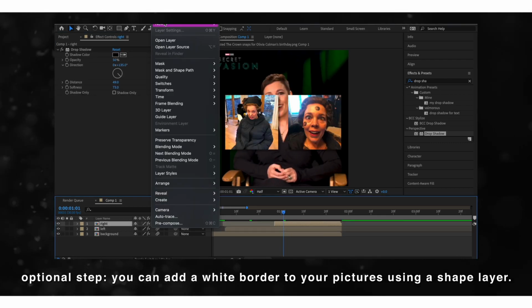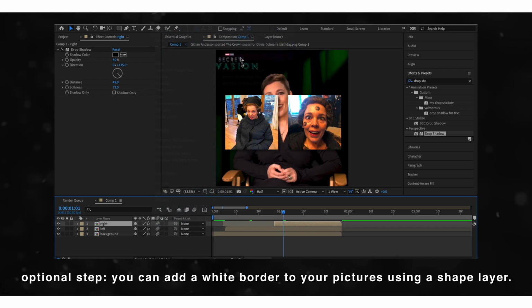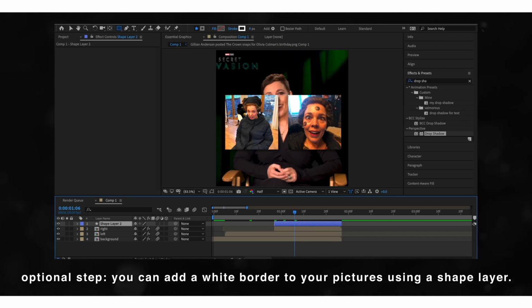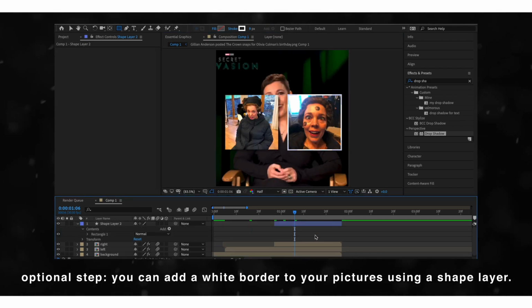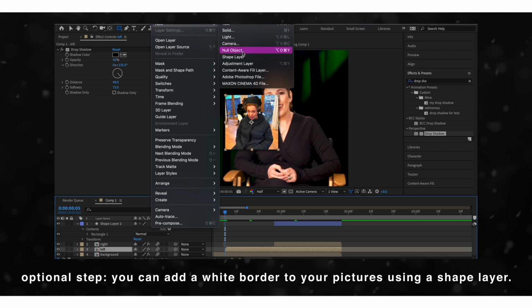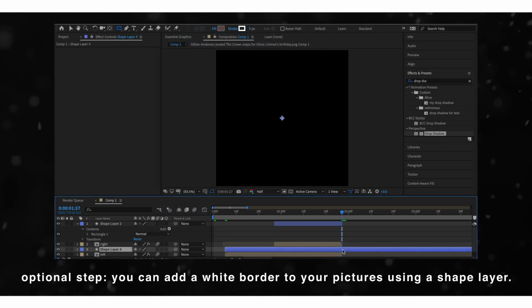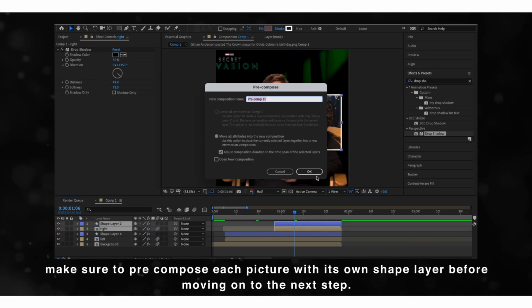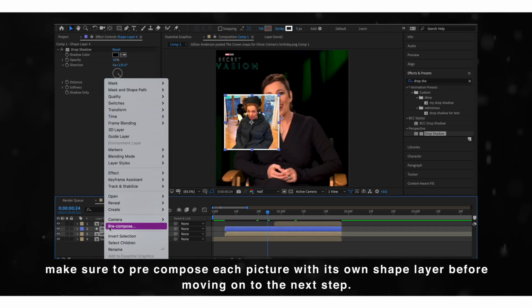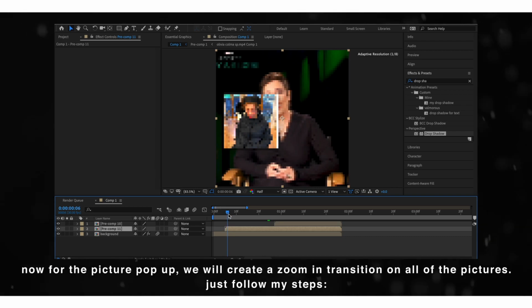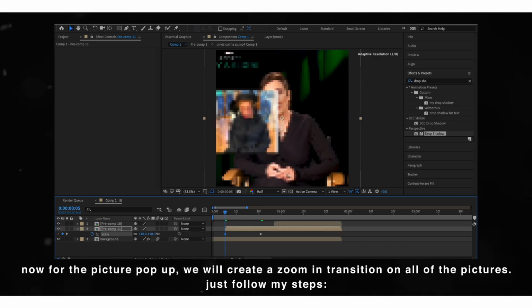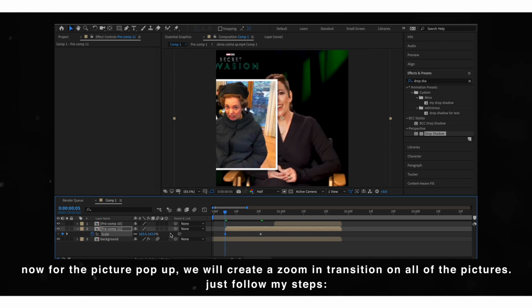Optional step. You can add a white border to your pictures using a shape layer. Make sure to pre-compose each picture with its own shape layer before moving on to the next step. Now for the picture pop-up, we will create a zoom-in transition on all of the pictures. Just follow my steps.